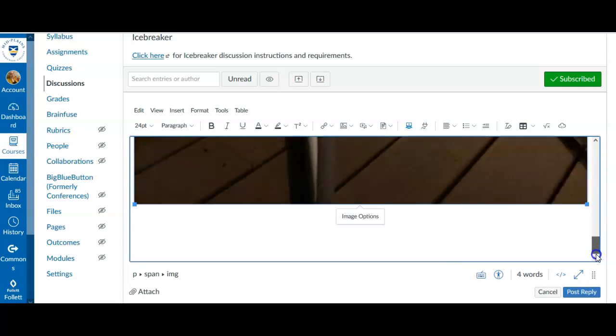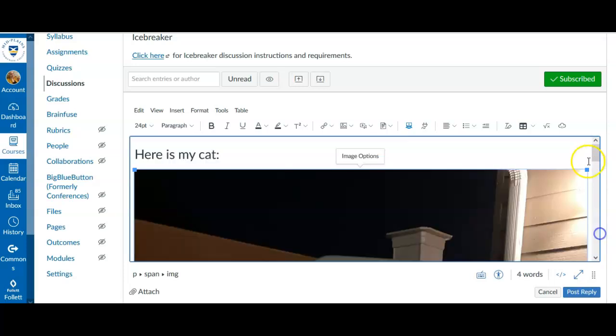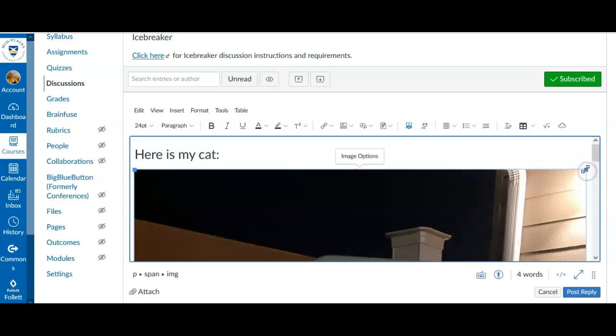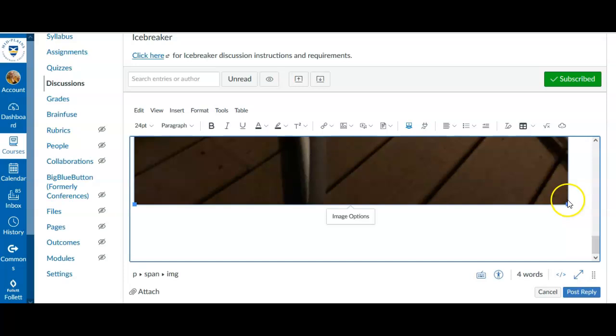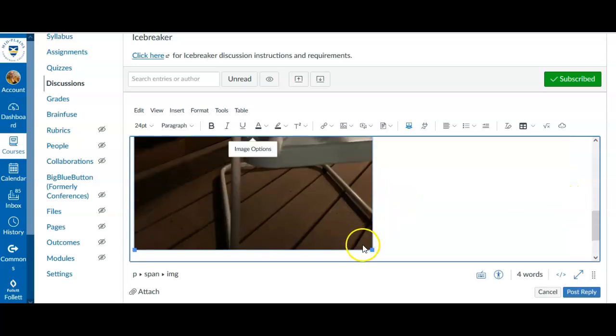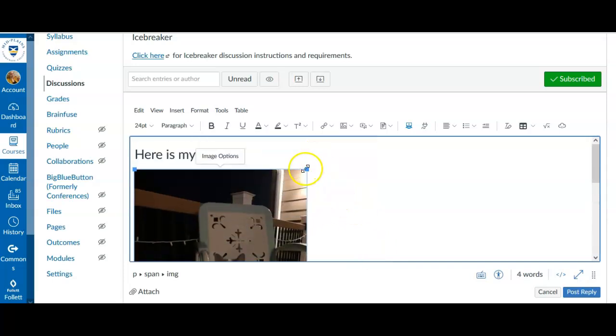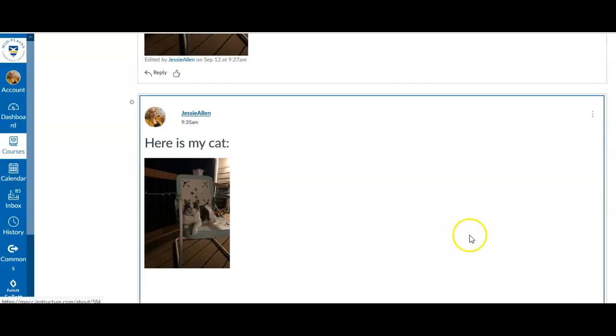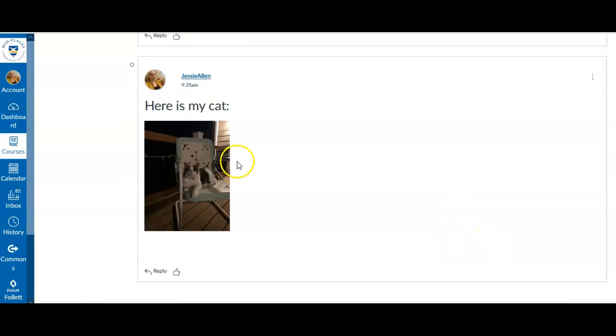See how it is right here? It's just enormous. So I am going to just hover over this corner until those little diagonal arrows appear, and then it lets me, either corner, this one will be easier, drag to make it smaller, and drag to make it smaller, and that looks a little bit more reasonable for what I want. And then I click post reply, and there is my photo in the discussion board.